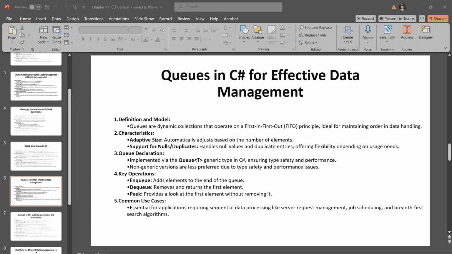Alright, so we'll complete the rest of the topics from the last session. So the next topic is queues.